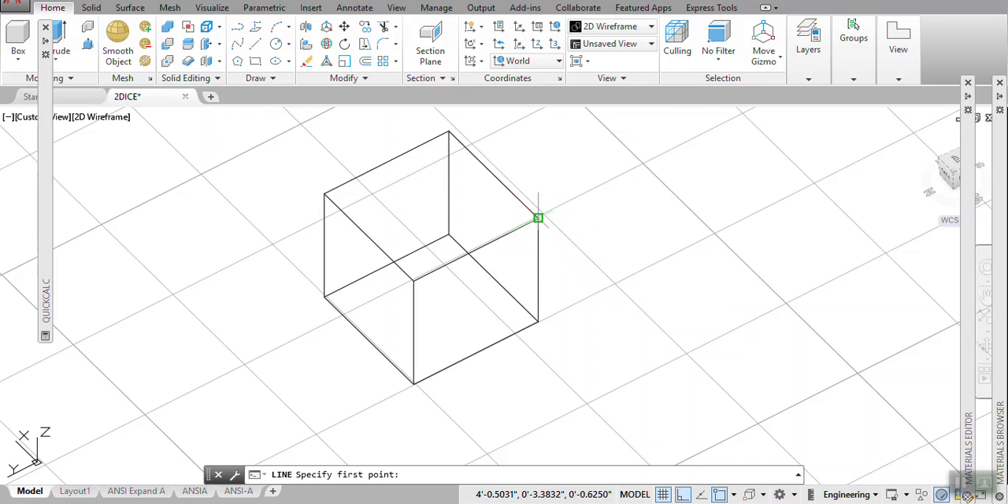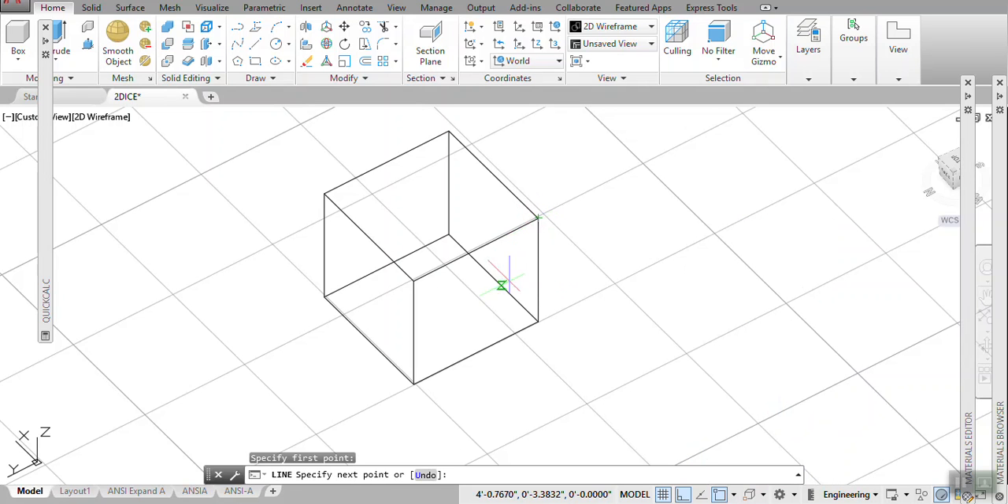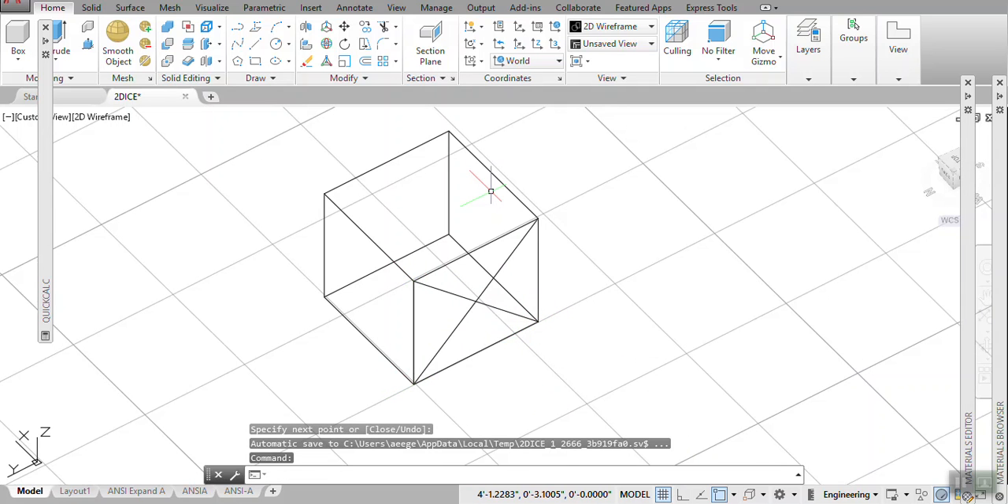My object snap is already set to endpoints, midpoints, and intersection points. If you're familiar with the object snaps, they are right over here in the lower right-hand corner. If you click on it, you'll see that endpoint is selected, midpoint is selected, and intersection is already selected. Okay, so I'm going to pick the top right, and I'm going to turn off ortho because we're not drawing ortho lines, perpendicular lines. Enter. I'm going to pick the top left and the lower right hand corner. Enter. Now I have two diagonal lines intersecting each other.